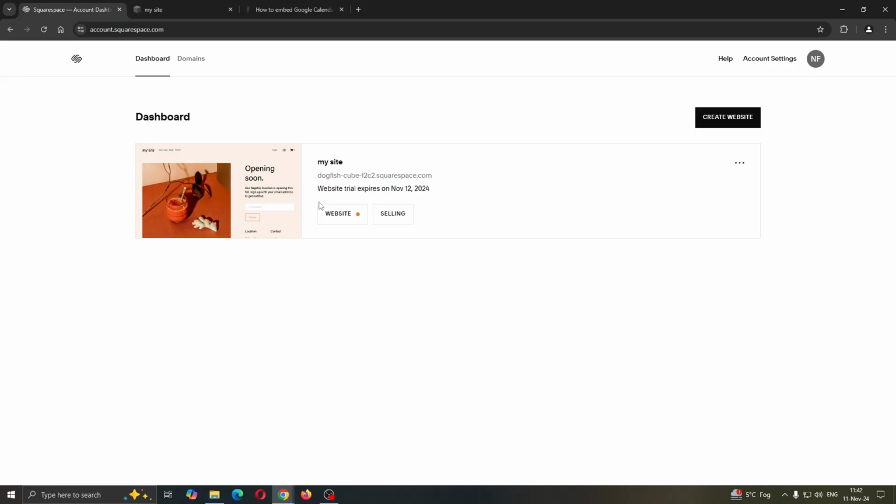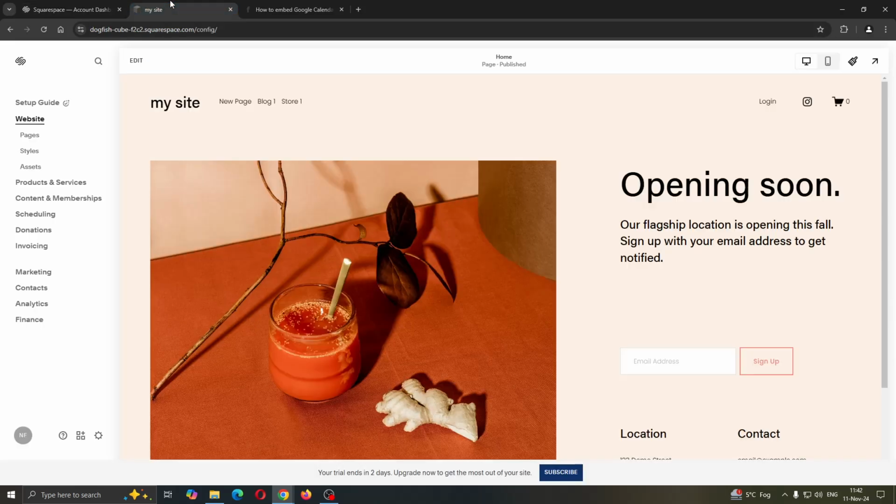So you want to go ahead and find the website that you want to embed the Google Calendar into. So go ahead and open up the website by clicking on it right here, and it's going to open it up in this preview mode where you can take a look at the website, the products, content, and so on. And now we can get started.